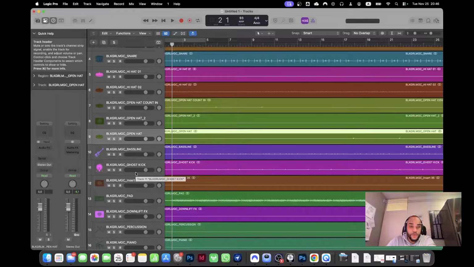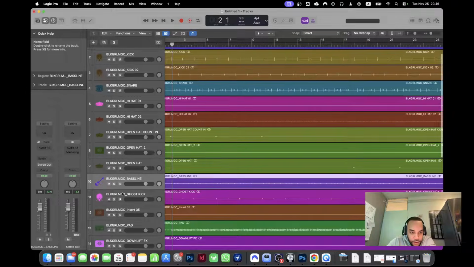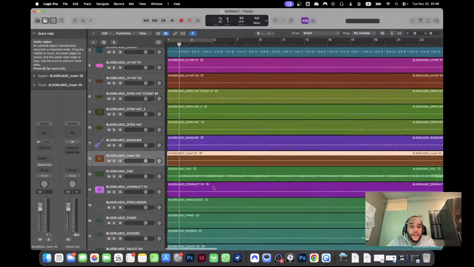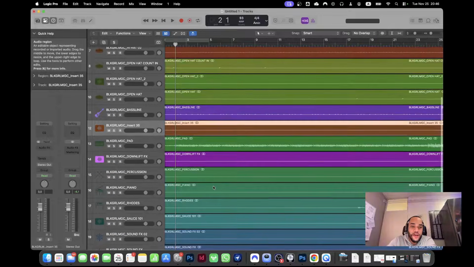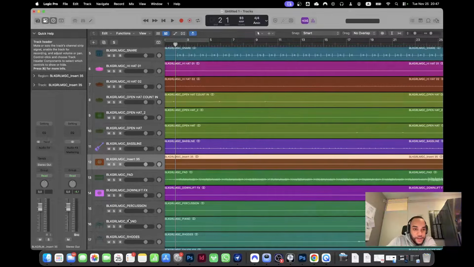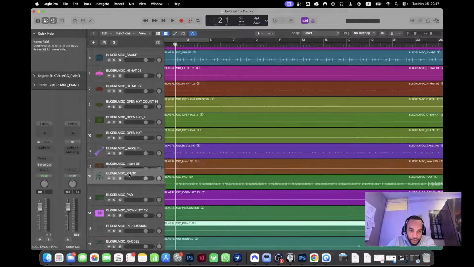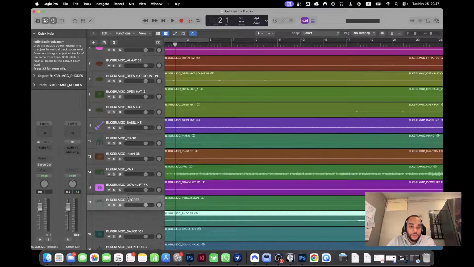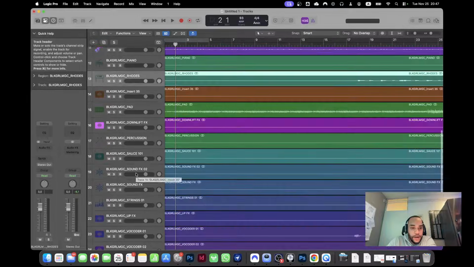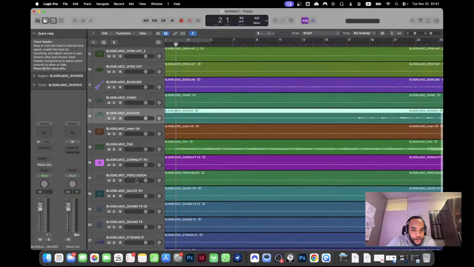Then under drums, we're gonna put the bass line right here. We have another ghost kick here that I'm gonna move up. And then everything else is more effects type of stuff. Actually, we have a piano. So I'm gonna put the piano under the bass line. I'm gonna put the Rhodes under the piano. And now we should be left with some effects, some percussion.